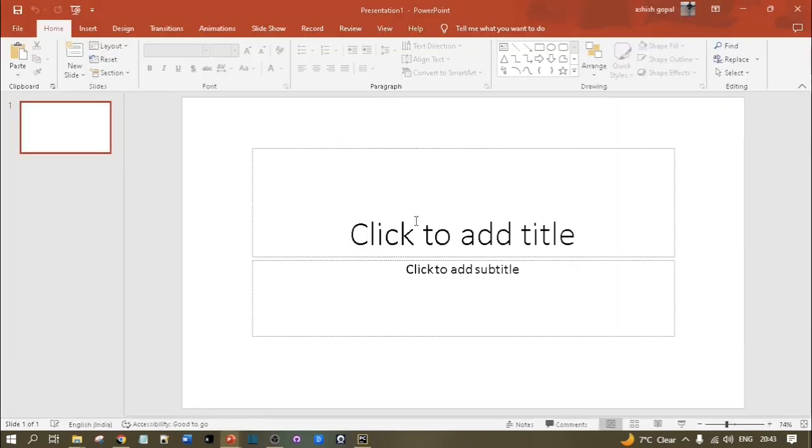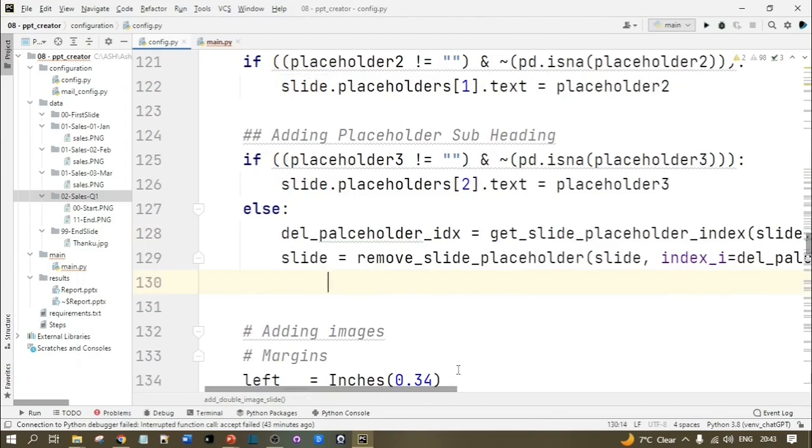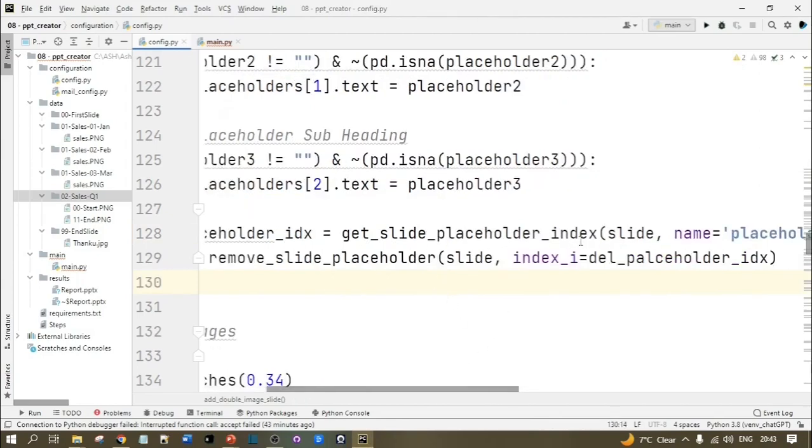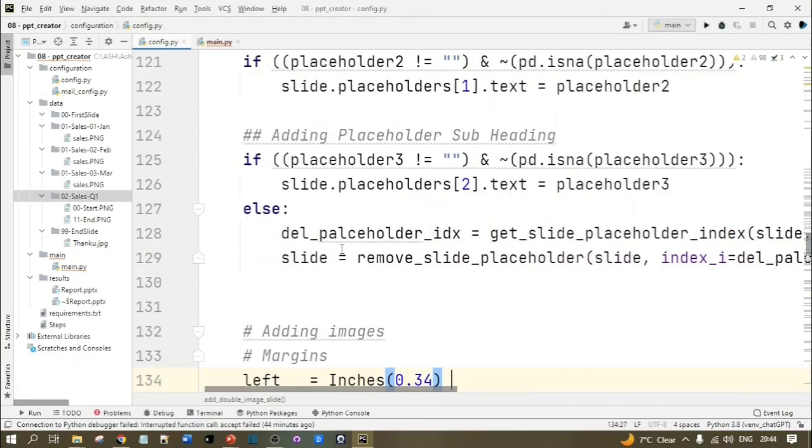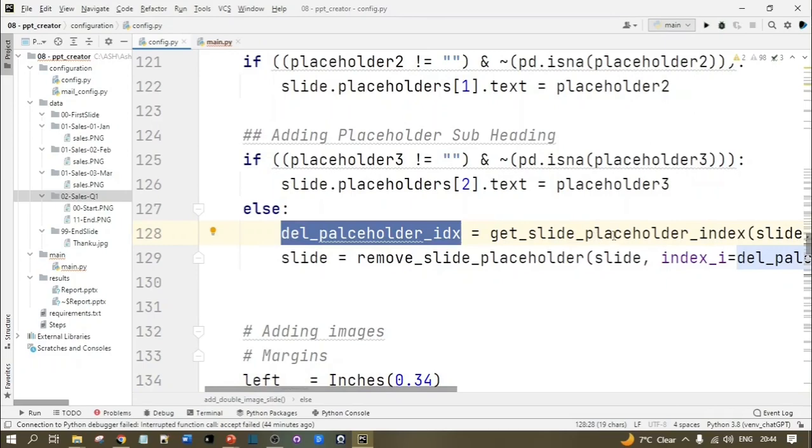So if you see here, if I do not put this, it would come something like this: click to add title or click to add subtitle. I don't want them in my PPT, so I have created a function of get slide placeholder index. I pass in the slide and I pass in the name. Placeholders 3 and 5 I don't want, so I can just remove them.